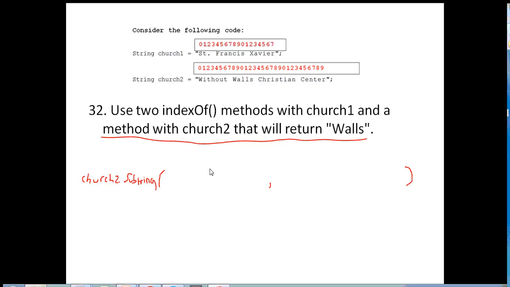Okay, so what is going to return the word walls with a substring in Ch2? Well, walls starts up here at number 8. It ends right here at 12. So it goes from 8 to 12. But remember, the last parameter, you always have to subtract 1. So we really want to go to 13 so we can subtract 1 and end up at 12. So it's going to go from 8 to 13 is going to be what we would write in here.